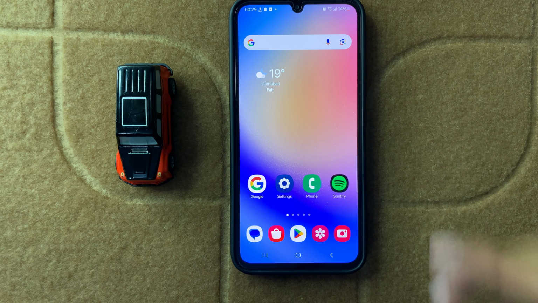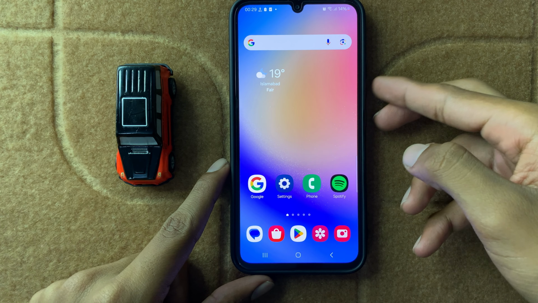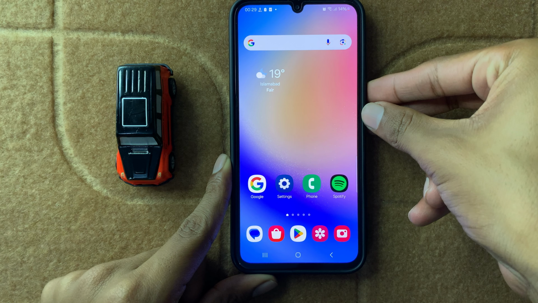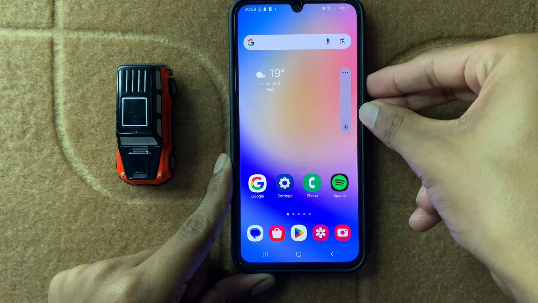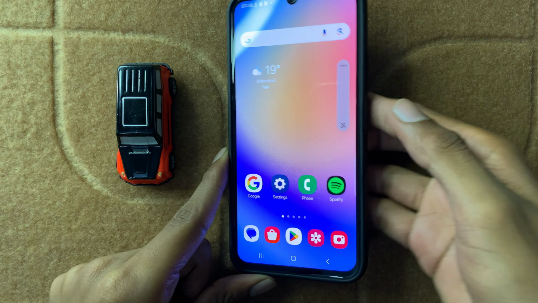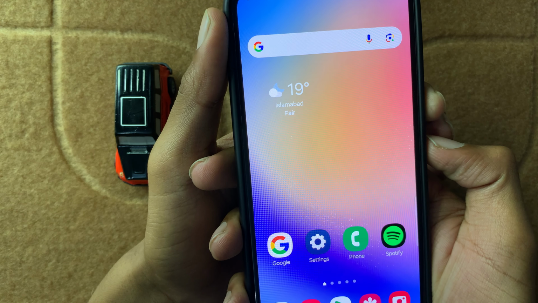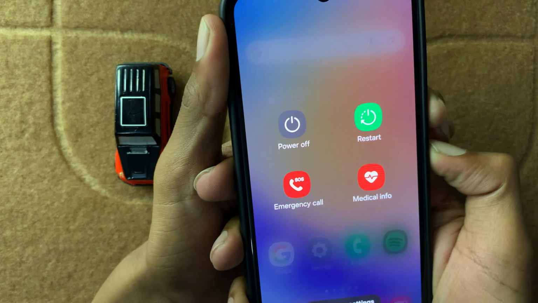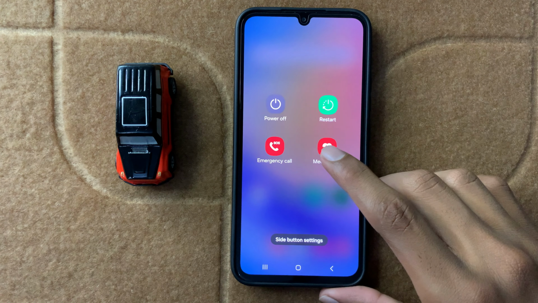First of all, restart your device. To restart your device, press and hold the volume down button and the power button at the same time, like that. And then restart your device.